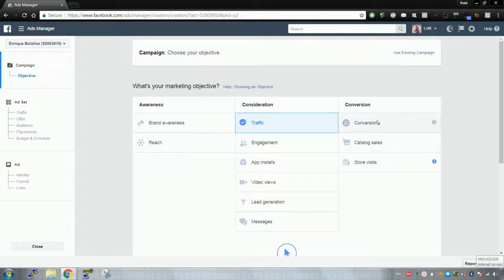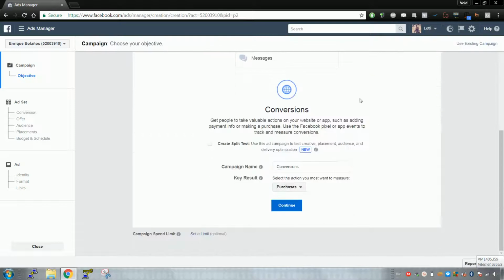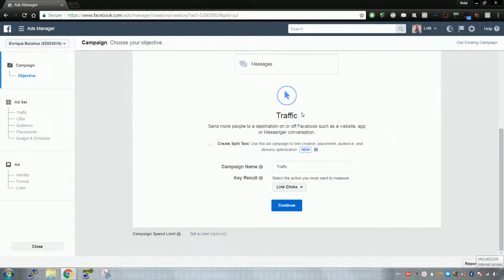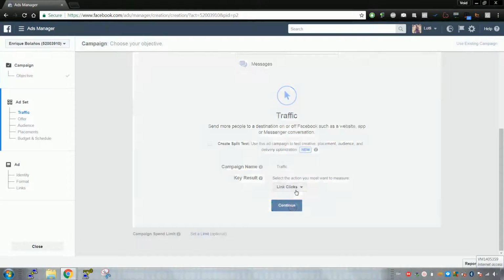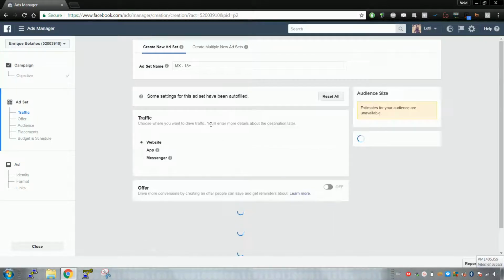Also, do not start out with conversions. I wouldn't recommend that if you're just starting out, especially for ecom. I'm just going to go with traffic and then maybe conversions later on. So traffic, link clicks, landing page views. You want to stay away from that for now, unless you want to get traffic to blog articles. I haven't messed around with it too much yet, so I'm not going to do anything for that.